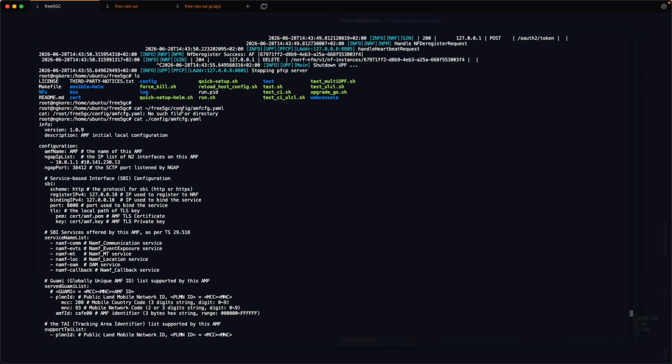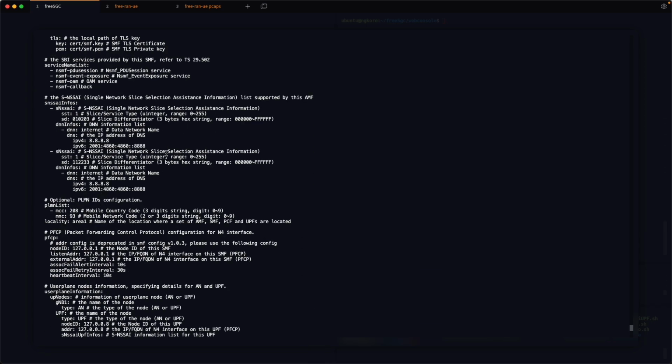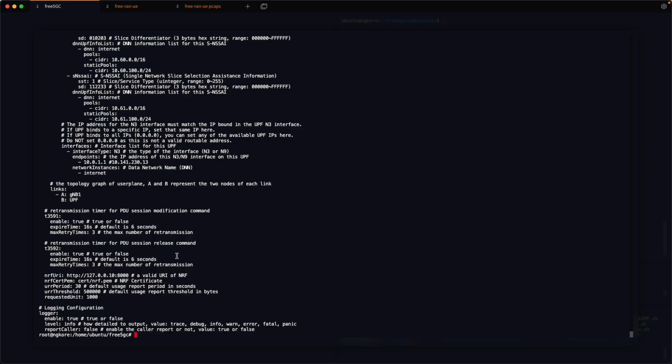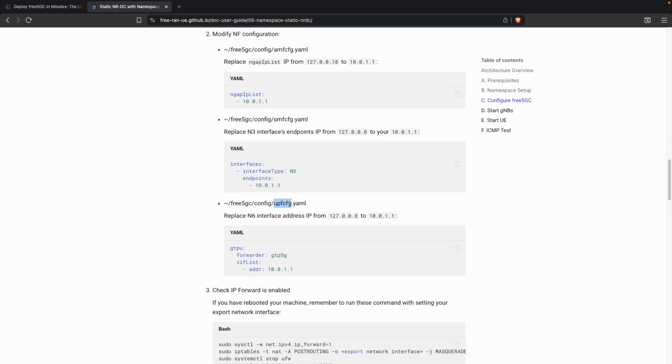Okay. This is the amfconfig. I can search for the entry like this. So you can see the endpoint for the N3 interface. Here you need to change the IP again. And the last one is for the upf.yaml.